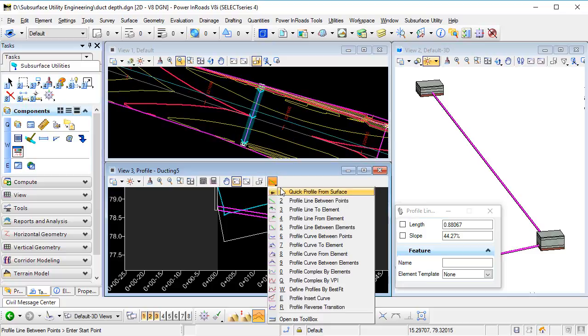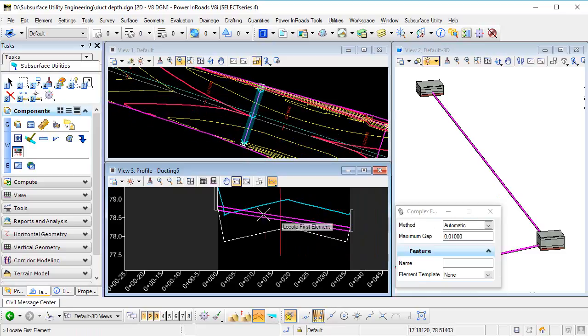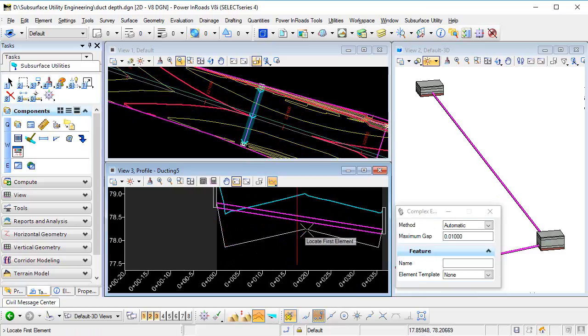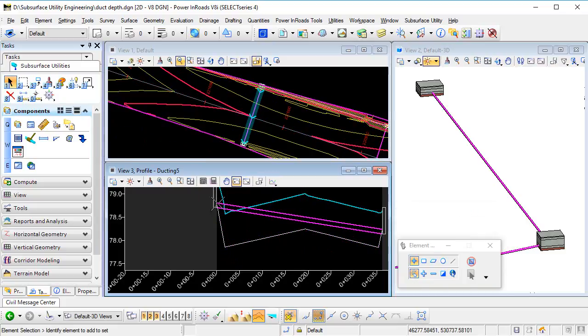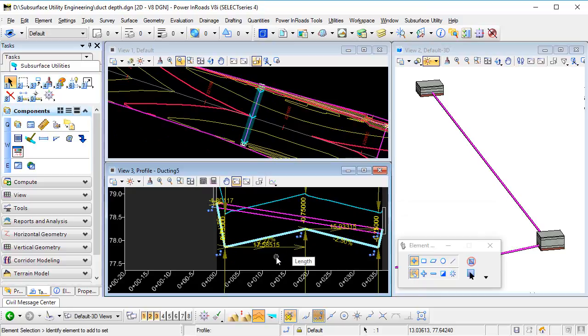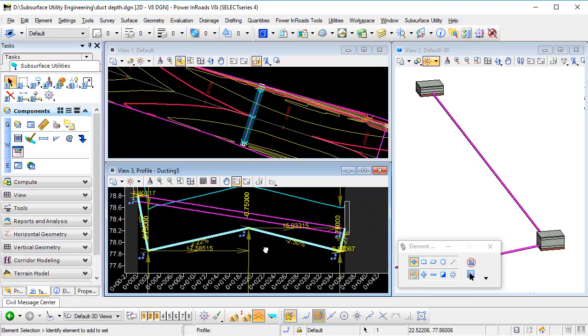I need to join those together, and I can do that using the Complex by Elements tool. The method here is automatic, which means it should find subsequent elements that are within that maximum gap tolerance to the first element that I select. So I'll just hover over the first element and left click to accept it, and as you can see it's highlighted the remaining 3 elements, so I can left click to accept that. So if I now pick that element, we can see it's now a complex of the 4 pieces, but all of the rules of those 4 pieces are embedded in the complex.